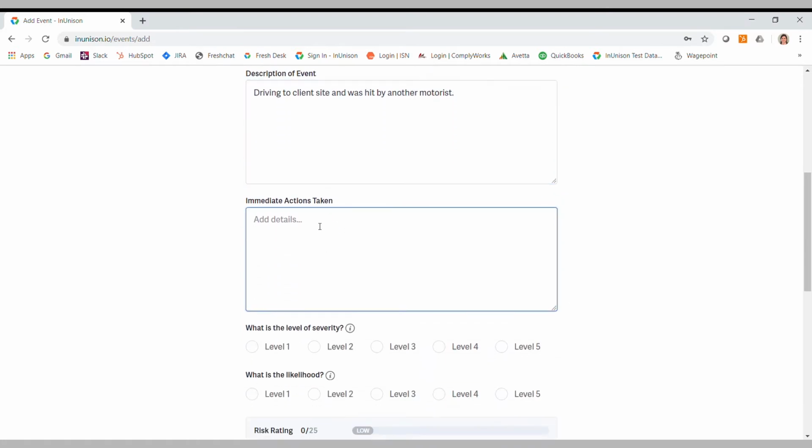Under immediate actions taken, same thing. You want to enter a good description. For these purposes, I'm going to enter a high-level one.